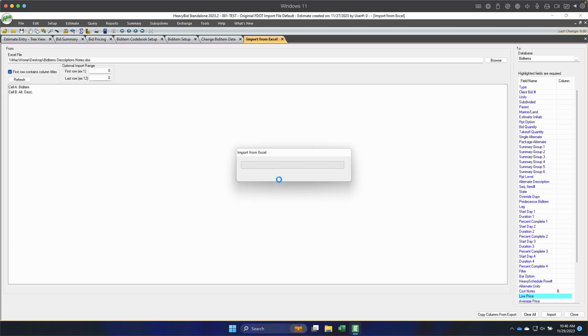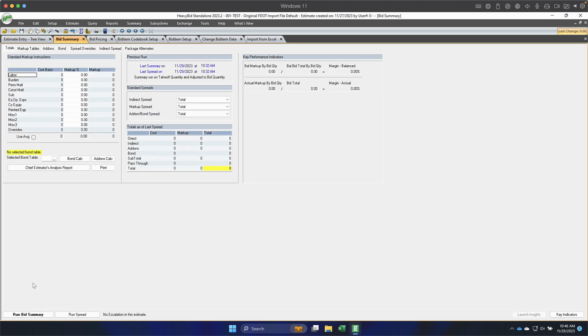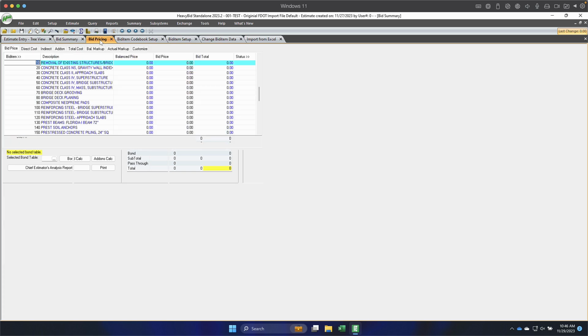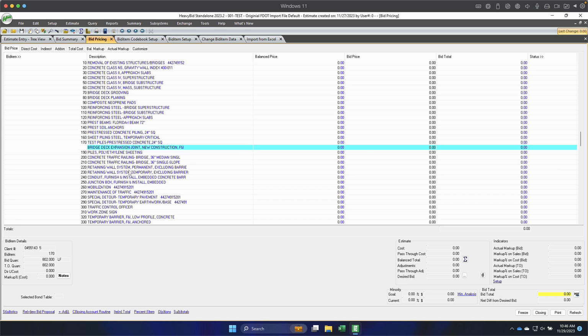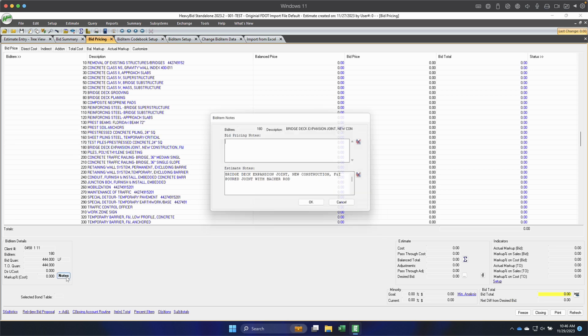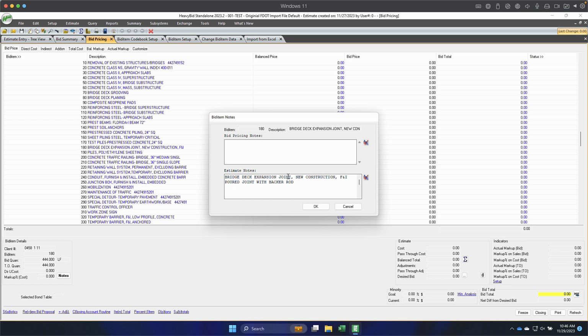Now remember, this would override any other note, so be careful here. You would do this in the beginning, not in the middle of your estimate. But what's nice about this is when I'm in the bid pricing screen and I get to an item that has been truncated, I click on my notes and I see the full note right here. So I kind of have the best of both worlds. I have my actual description coming in from my HeavyBid software, not my bid item codebook, but yet I do have my estimate notes that I can always go back and check.